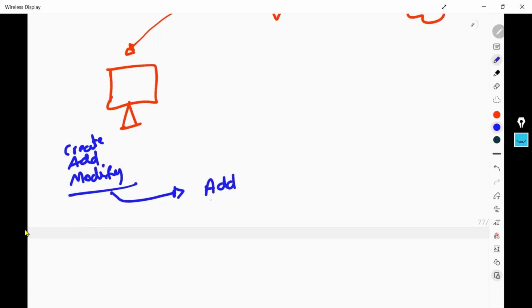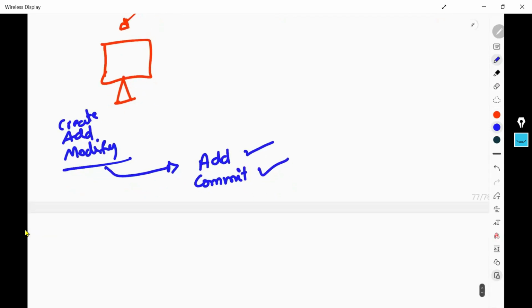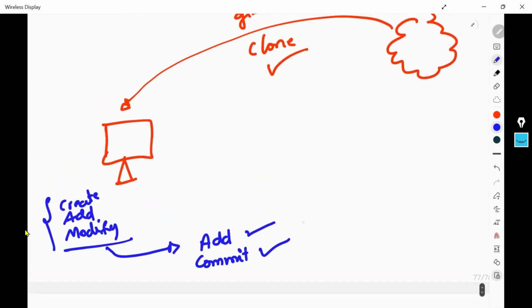Git add means you are moving the files from the working directory to your staging area. Once add is done, what is the next thing you are going to do? Git commit. This was already explained in my previous class. Correct? So you create, add, or modify the existing files, then git add, git commit. Once this is done, what you need to do is store back the files to your centralized repository. That is git push. This is what we are going to do now.